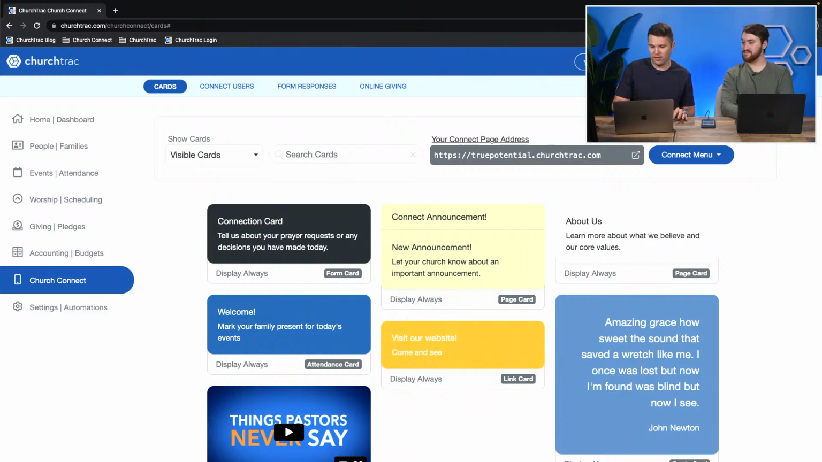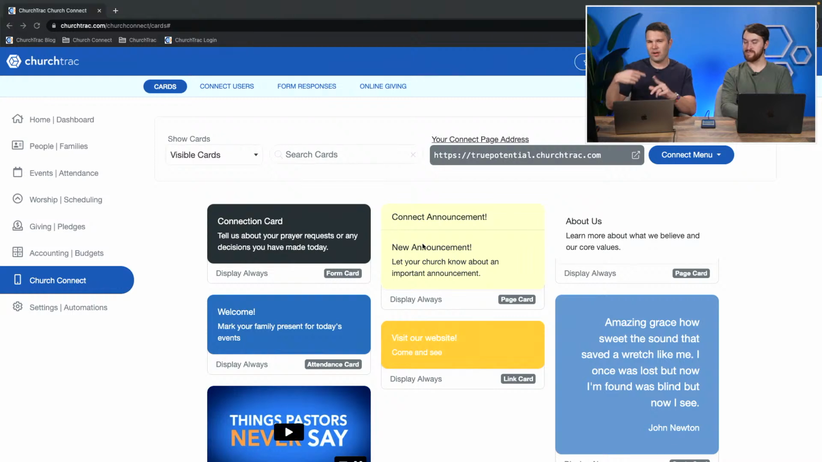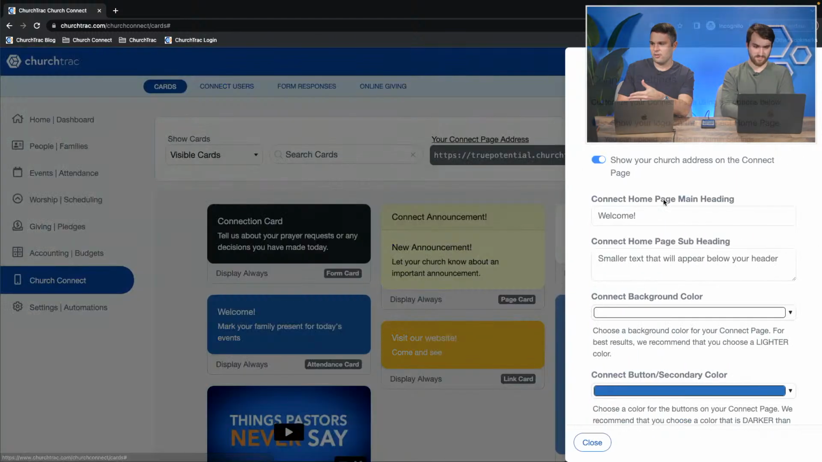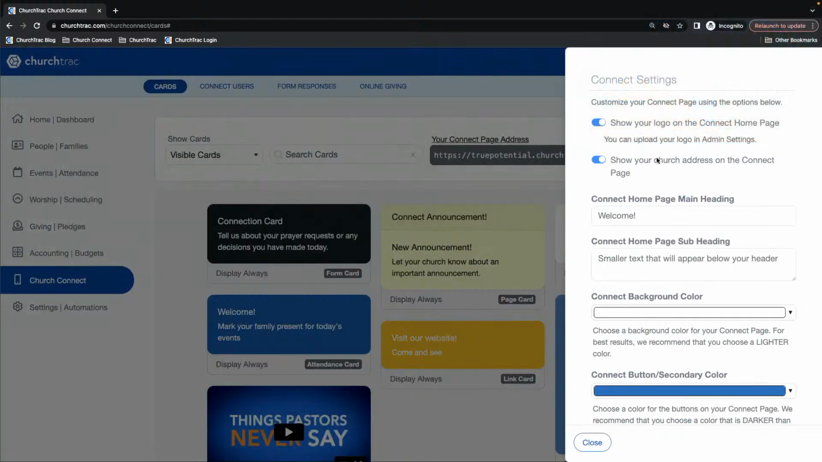We're going to start with, I think probably the best card to start with, a connection card and everything. Now, quick note here before I dive into all these cards. I showed you about the URL. The other thing I want to show you on this menu is you have the ability to go to Connect Settings, and under your Connect settings, this is where you can customize other things too.